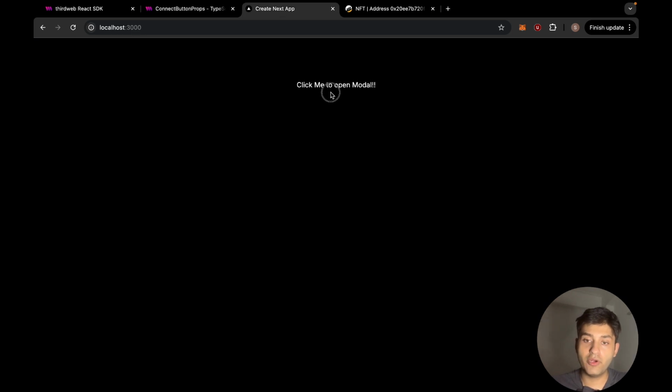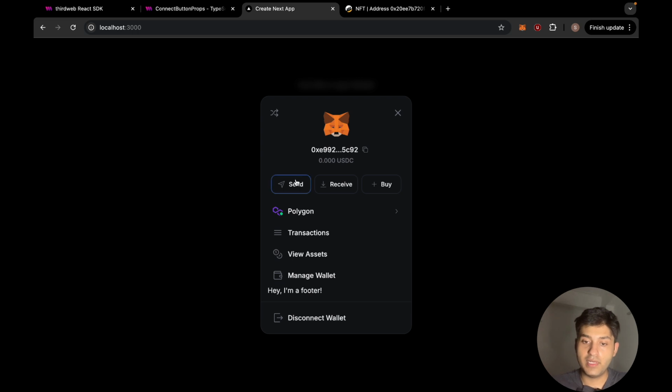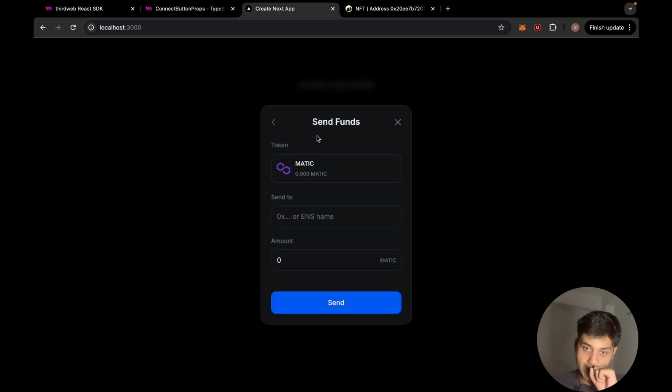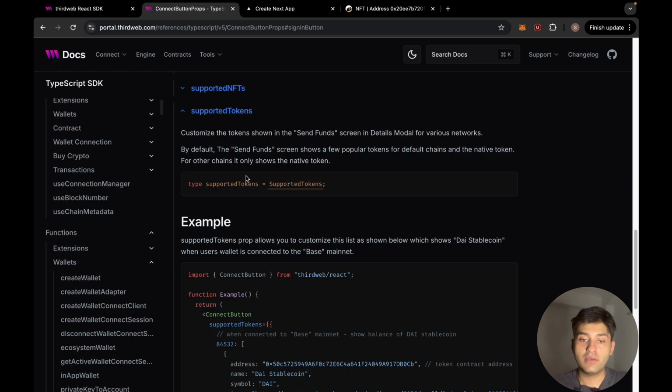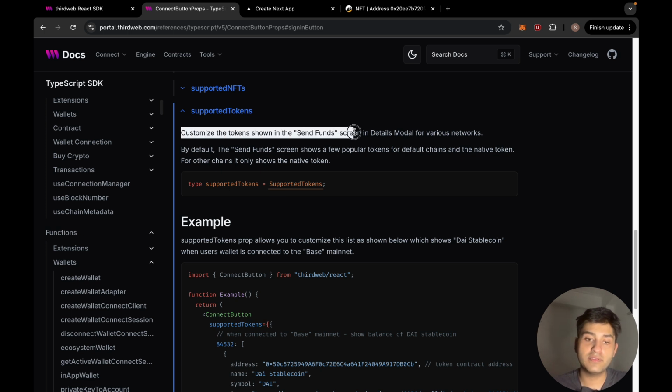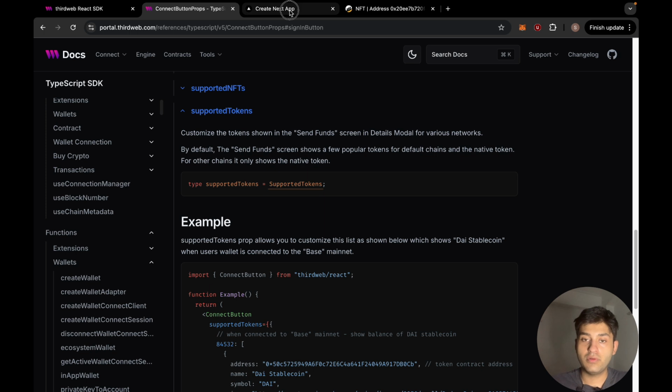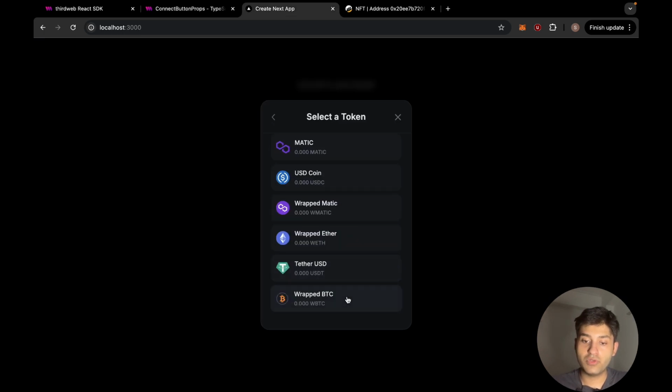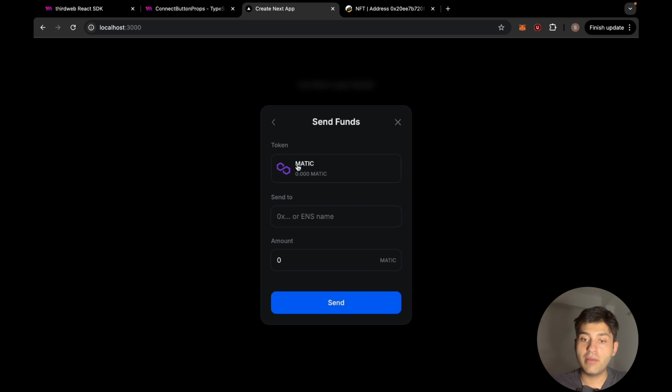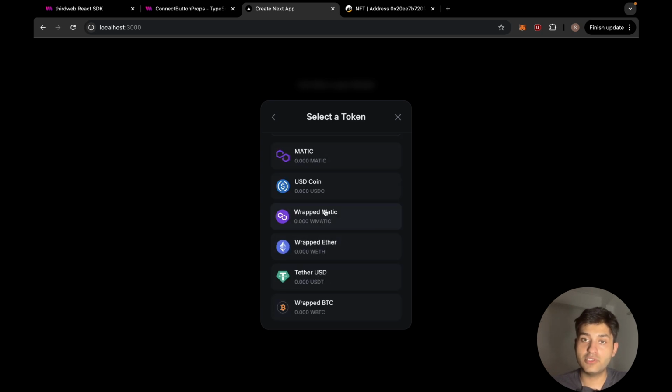Now when you open the modal, there is a button that says send, and you can send tokens from your particular wallet to some other wallet, and it can be any wallet. You need to enter the amount as well, and you can also customize the tokens that are shown in the send funds screen. So when you click on this, you'll be shown a bunch of different options for tokens, but you can customize what kind of tokens are shown here.